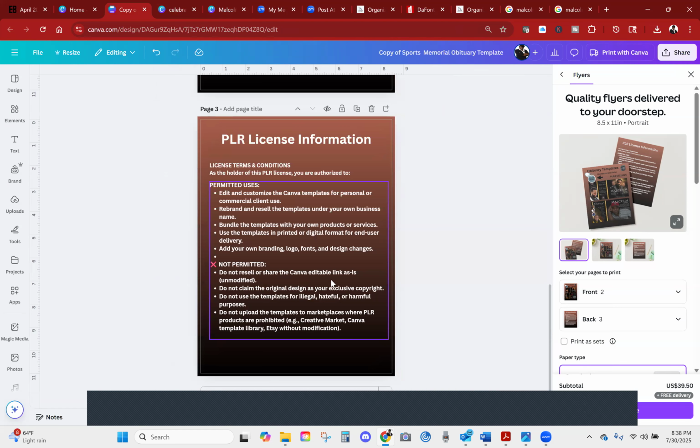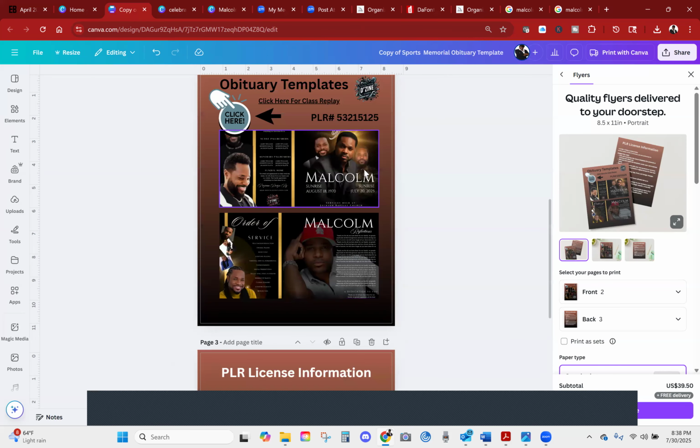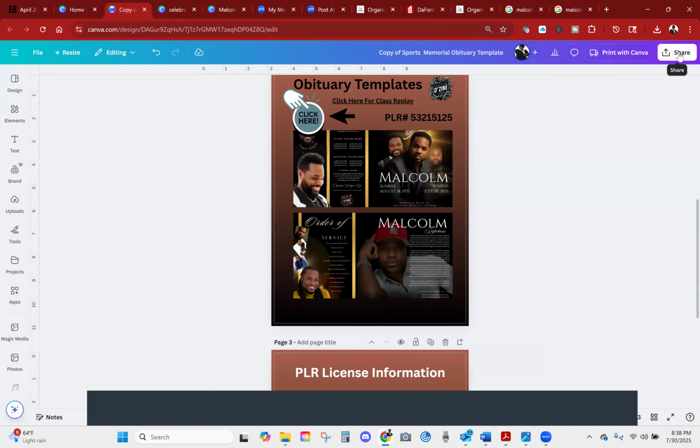I also give them the information as far as the PLR. If I sell it as a PLR, meaning they can purchase this and resell it if they want to, this is what PLR means. You can download this design, but you can't just sell it in the original format. So on this design, you need to change the image, change something, but it can't be the original design. So that's where the PLR rights go. They can purchase it, but they can't sell it the way you purchased it. They need to put their little spin on it.